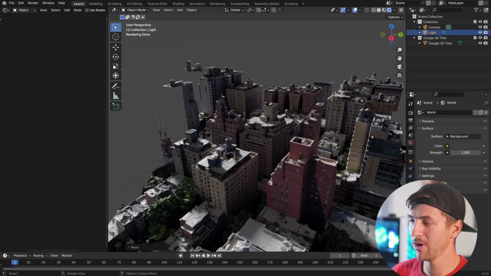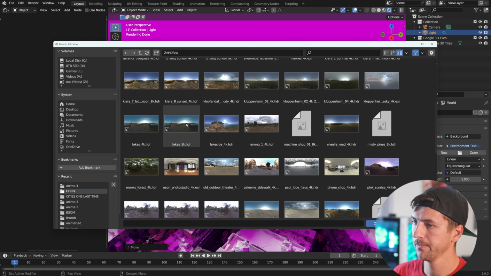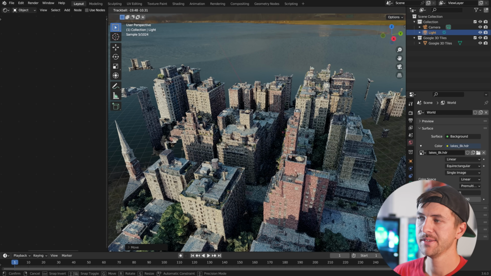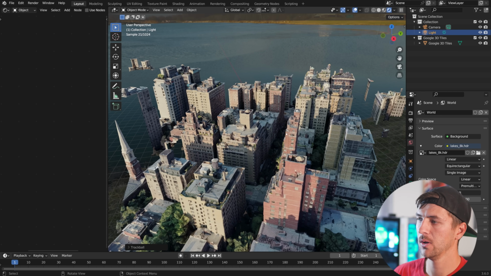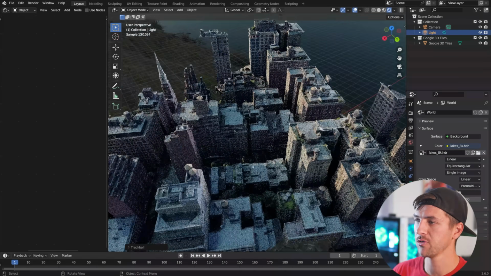Now, if I was going to turn this into a rendered scene, I'd go ahead and open up an HDR environment texture in the world settings here, picking a cool one from HDR Haven. And as you can see, we have some really nice rendering going on now of the city. And you can go ahead and do whatever sort of color grading, animating, rendering you want.